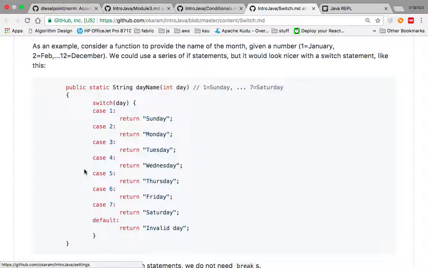A good example is day name that will convert from the day, which in this case will be an int, to the string. We would switch day, which is an int, again, not a boolean, right? And now we look, okay, case 1, so if day was 1, then return Sunday. If case was 2, return Monday, right? All the way to case 7, return Saturday, and then by default, return invalid day. So if you get something that's neither one of those things, you return invalid. Does this make sense?